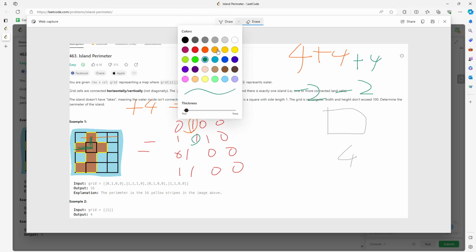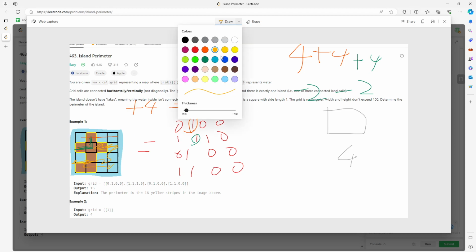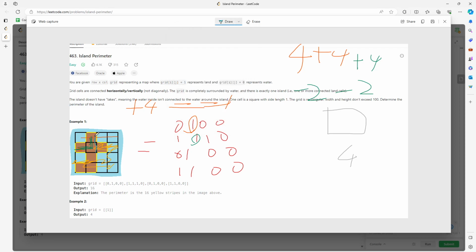And this is correct. Look at this. If I don't have anything over here, just look at this diagram right here. So what is the perimeter? 1, 2, 3, 4, 5, 6, 7, 8. So I have 8, which is 4 plus 4 plus 4 minus 2 minus 2. So it should be the correct answer, right? So this is the idea. You want to check your left and top when you iterate.